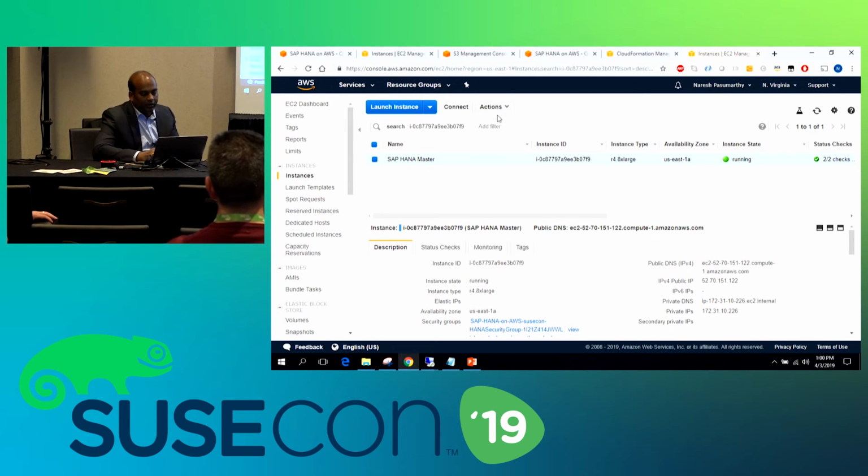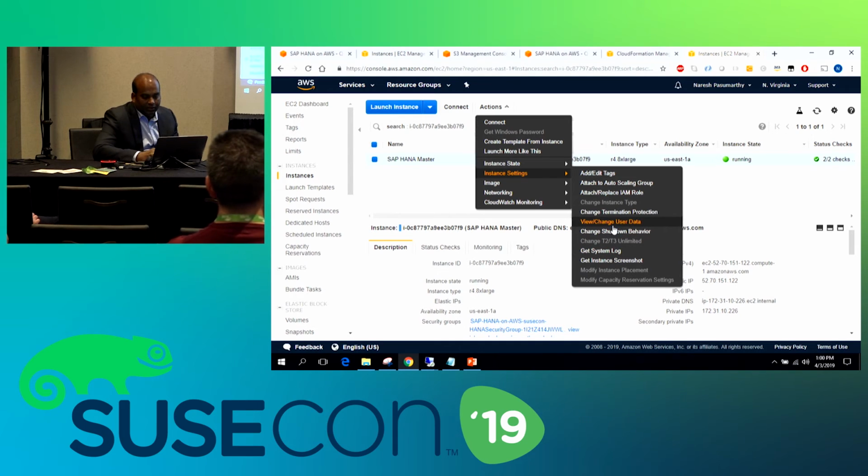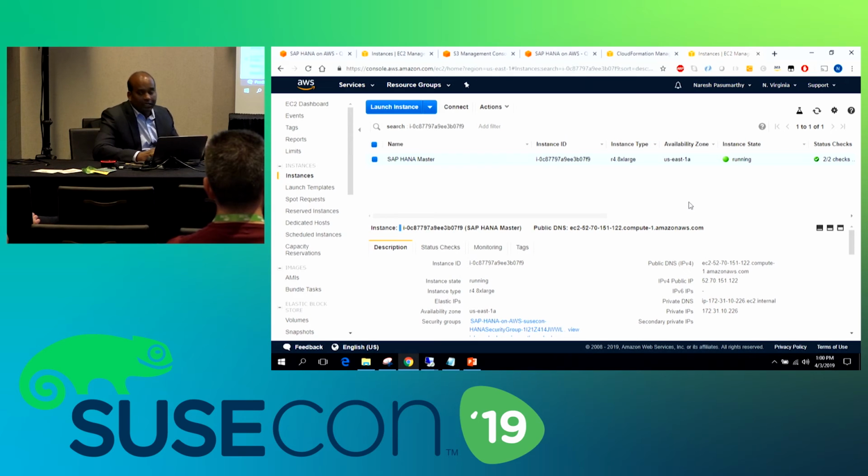So let's say this was already running and then you wanted to scale this differently. Basically what you do is you go to the stop instance, right? And then you go to change instance settings, and then you say change instance type, which is not highlighted now because the instance is running. Okay, and after that you go back and start the instance, right? So this is almost the same process that you do for scaling up or down.